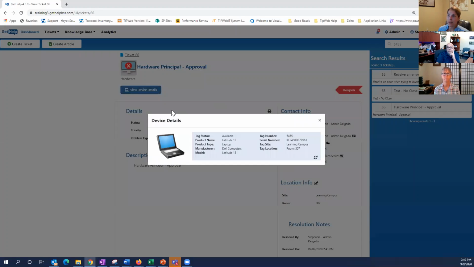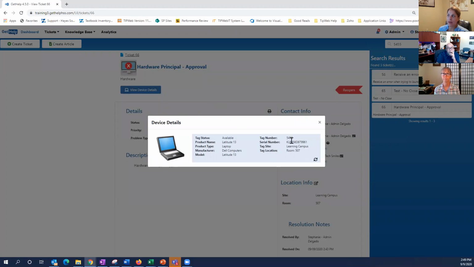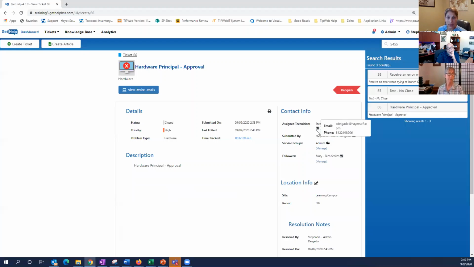I click on view device details. Here's my 5455, everyone. Now, something to note here is the search results are going to do their best to capture that specific information. If I happen to have 5455 also in a serial number, it's going to pull that as well. So please know that when you are going in there and you're looking for specific information for a specific tag or a serial number, so here's my serial number for that specific tag.